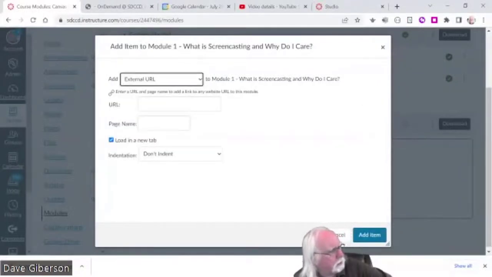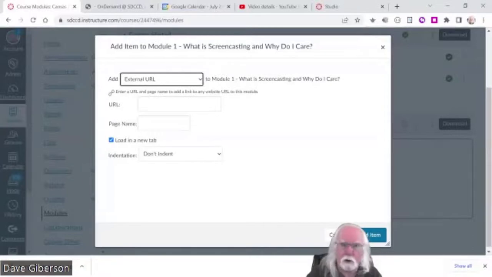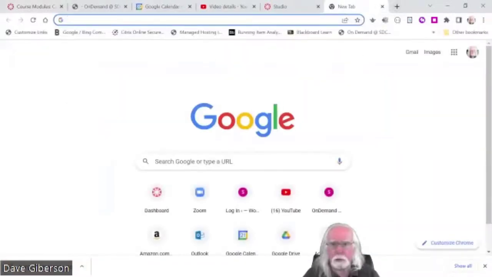So I just need the URL, the web link, what appears up here in the location line on the browser when you visit that web page. And I need a name to describe what the students are going to find there. So I have to go out and get this URL somewhere. Well, I can open up another page here.